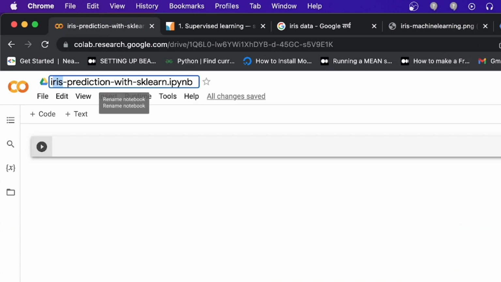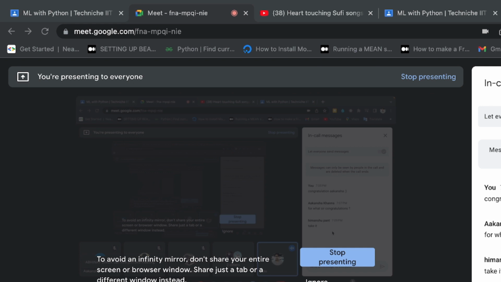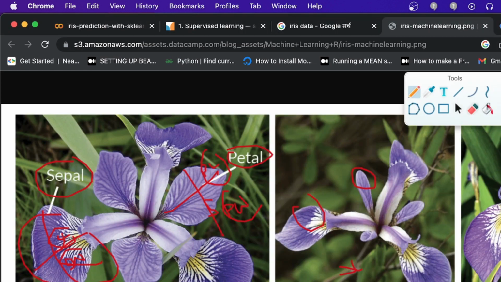Tell me which type of model we are going to use: classification model or regression model. You can share your answer. Yes, definitely classification, because the output is fixed. Here the output is fixed: setosa, versicolor, or virginica. And the input is like this: sepal length, petal length, sepal width, petal width, and so on.